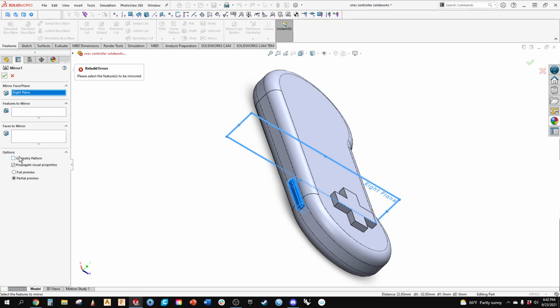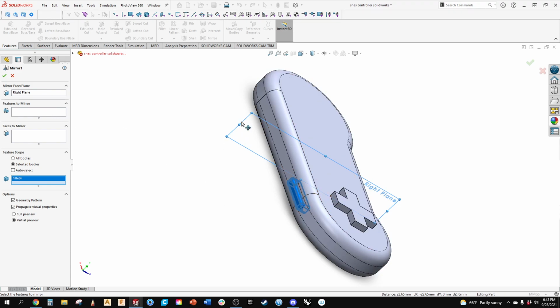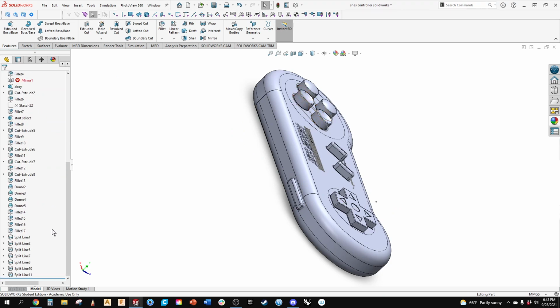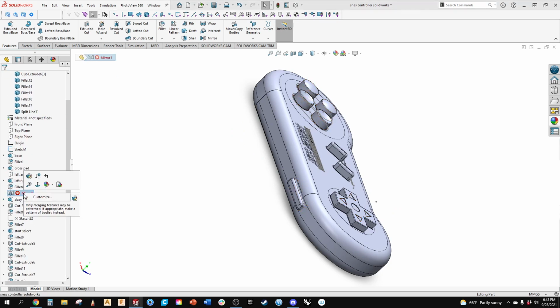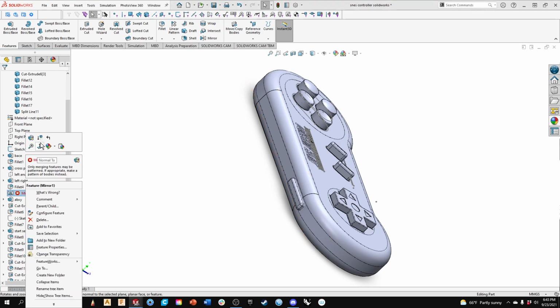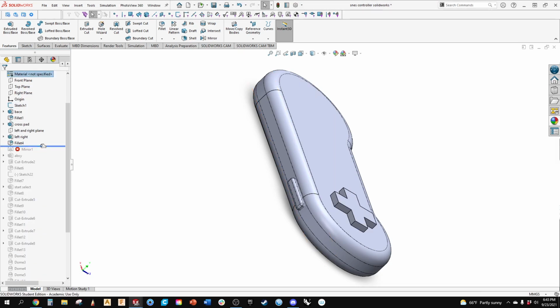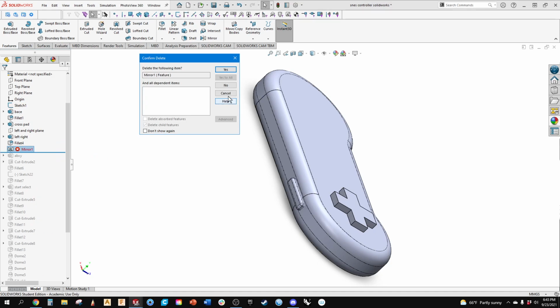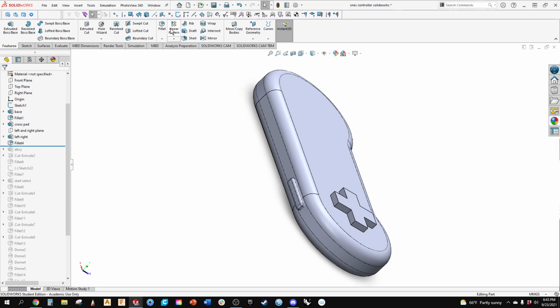Oh, it still wants features. We didn't actually get it to go with the body, so let's come back. Select the body. There we go. Oh, okay, so what we'll have to do is roll back and actually delete that mirror and redo it. It doesn't want to necessarily allow us to make the change. So let's just roll back. We'll put it here. We're just going to delete it. And then we'll go back and redo the mirror here.